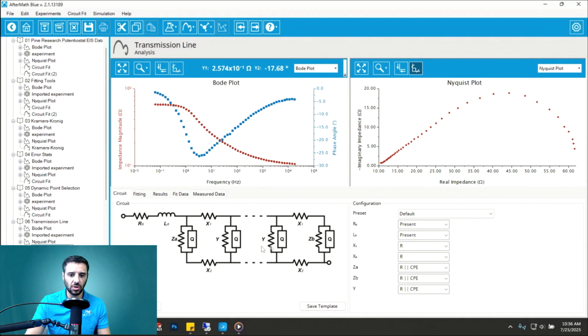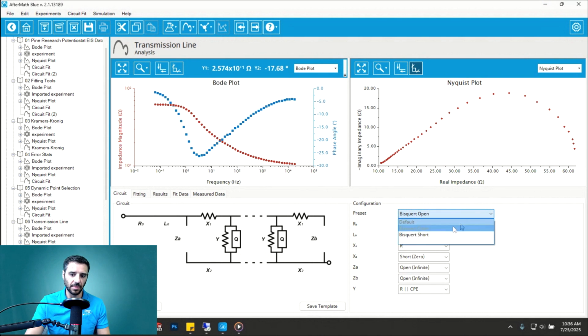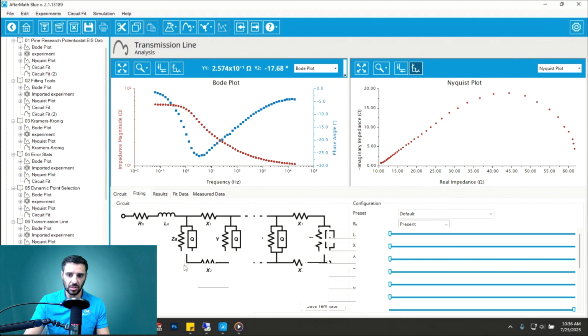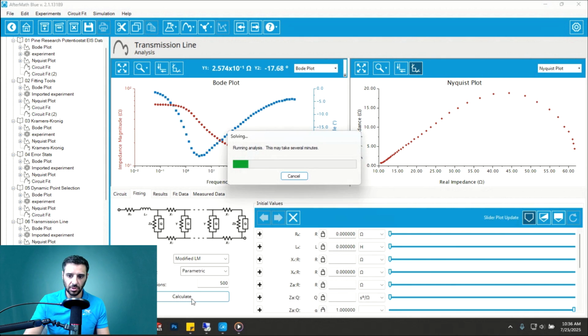Now, there's also two presets that are built in that you can select from the drop down here, which are called the Bisquert open and the Bisquert short. These are named after the brilliant and famous electrochemist Juan Bisquert, who has published extensively on the transmission line model. So you can also choose the default option, which has all of the elements in it, and begin fitting your transmission line model to your data.